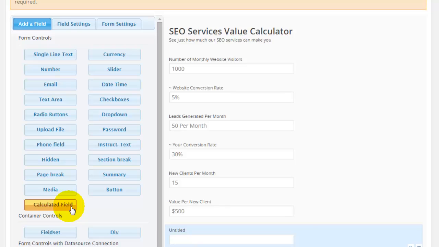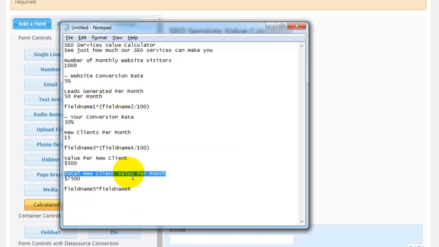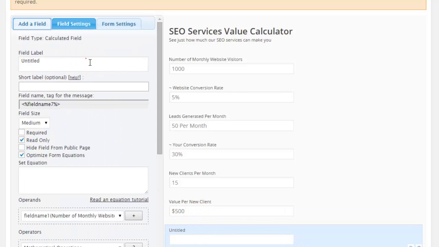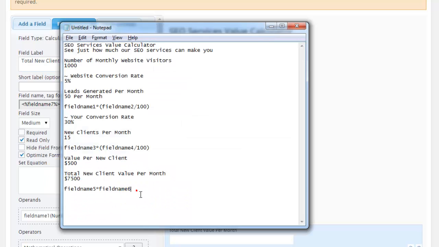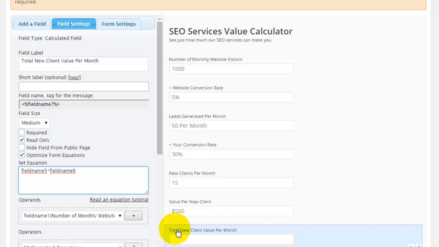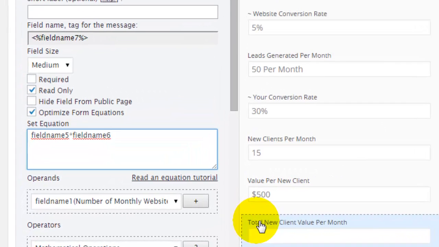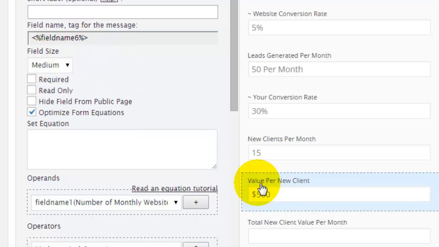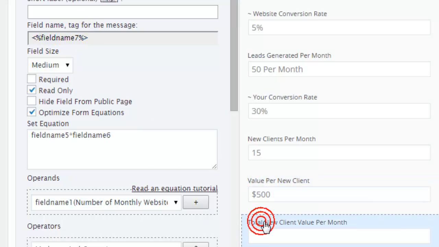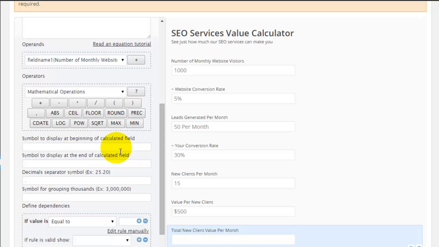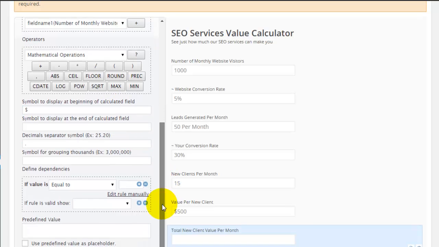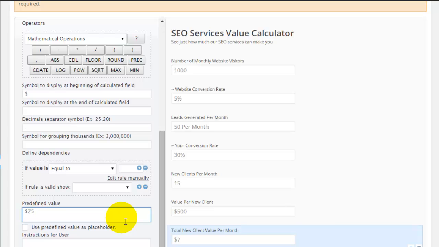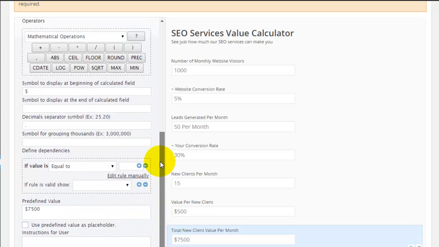Now I'm on my last field that I need to add in, and that is the total new client value per month. Go ahead and add in that title. It is going to be an equation. Now for the equations, you'll see it saying field name 5 times field name 6, which is these previous two. And if I click on new clients per month, I'll see here it says the tag name is field name 5. When I click on value per new client, it's field name 6. So that is where I'm getting those numbers. And this is going to be 7,500 for the predefined value.